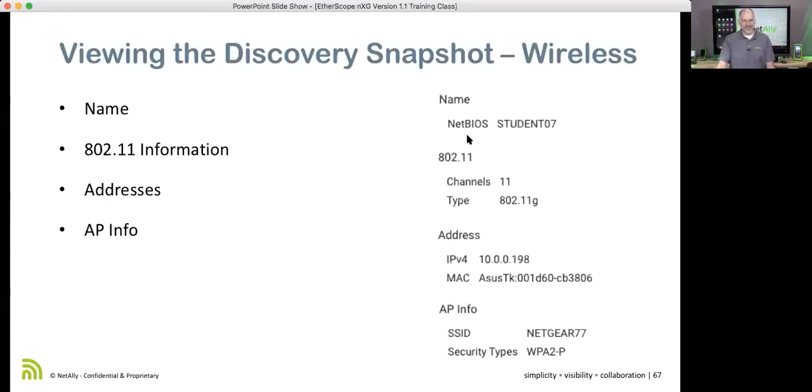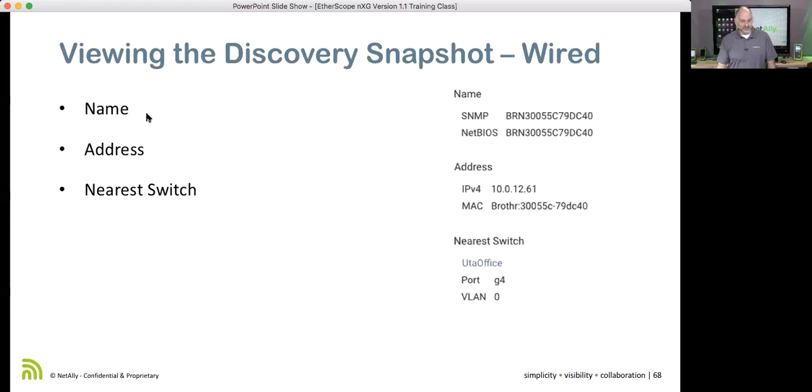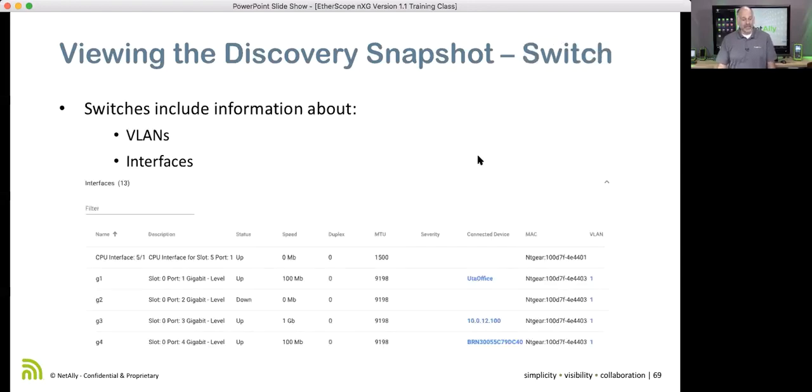So in this case, on the wireless side, it's showing the device name, what channel it's on. It's showing that this device is connected using 802.11g, IP address, MAC address, which AP it's connected to, and the security type. So it's giving us that information that we collected from our discovery. On the wired side, we're getting the name, the nearest switch, the VLAN, MAC address, etc. So we're getting this for each one of those devices. For switches, we get the VLANs, we get the interfaces, and we can see the connected devices. We can see who is connected to each one of those.